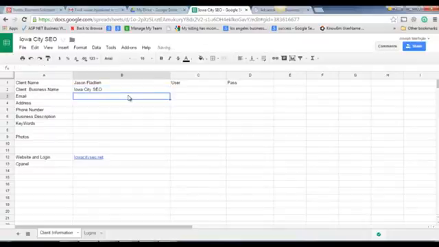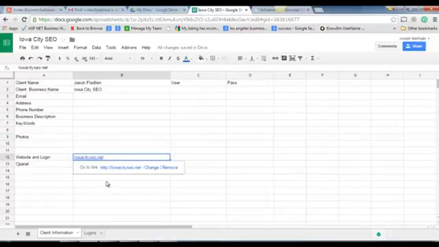Next is we want to get the email address. Now in here, I always create an email address with the website. So in this case, it's iowacityseo.net. So I'm going to create an email that's connected to this website. Now we are going to create a Gmail account and everything else, but for marketing purposes, I want my brand. I want to be Jason at Iowa City SEO or admin at Iowa City SEO. So we're going to go and we're going to create that right now.